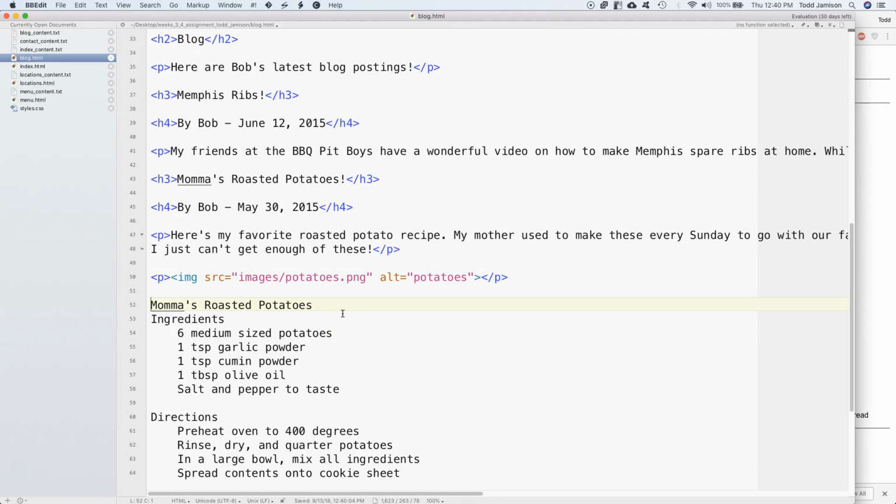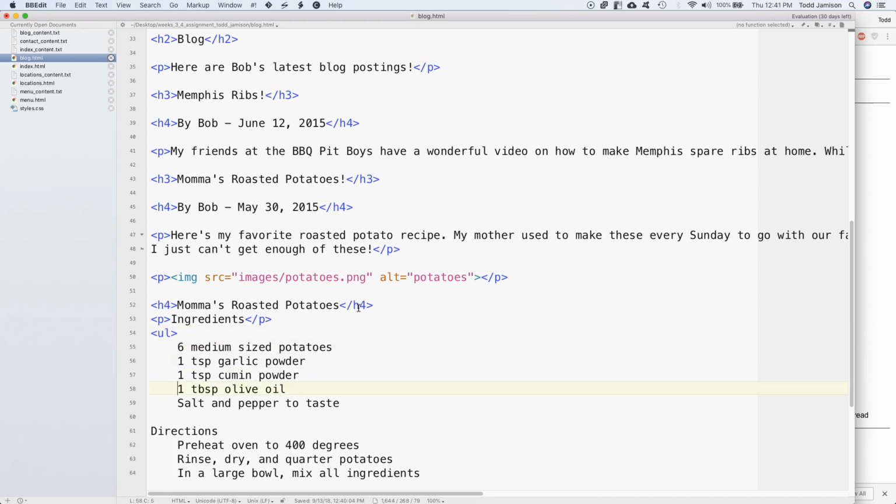So Mama's roasted potatoes. The potato here where it says Mama's roasted potatoes, that is an H4 size heading. The ingredients, that is a paragraph. And then the rest of it here is an unordered list. Okay. And I'll go back in and finish out those LI tags here in a second. For directions, that's also a paragraph. Okay.